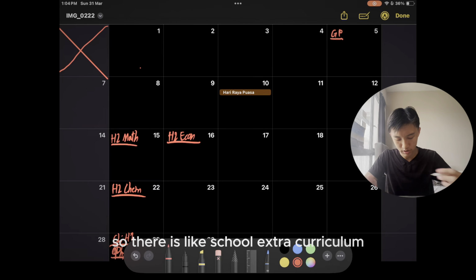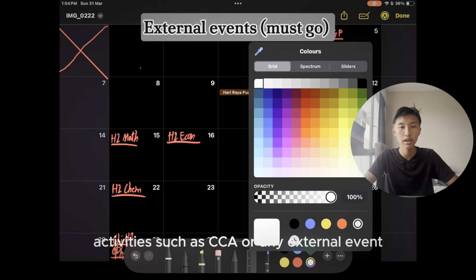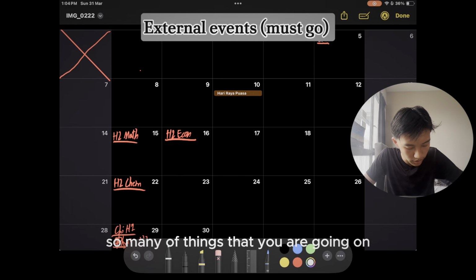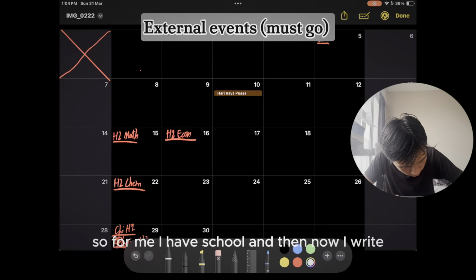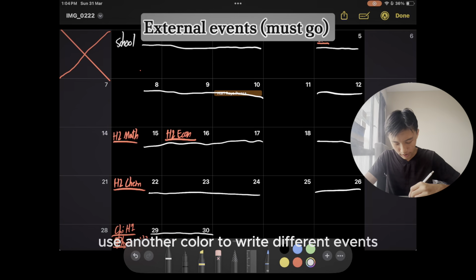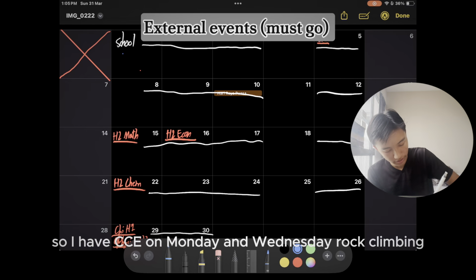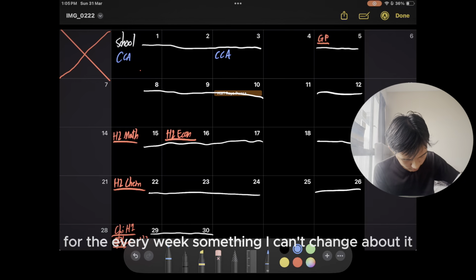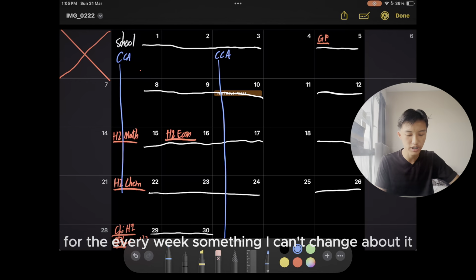That is like school, extracurricular activities such as CCA, or any external events, family outings that you are going on. So for me, I have school, and then now I'll use another color to write different events. So I have CCA on Monday, and Wednesday rock climbing for every week. Something I can't change about it.